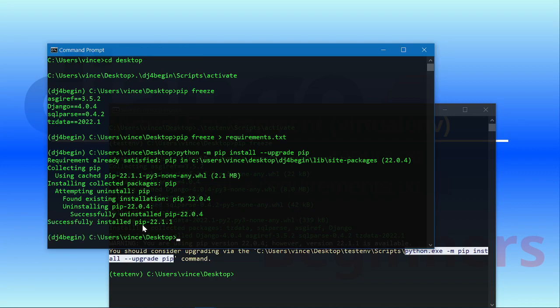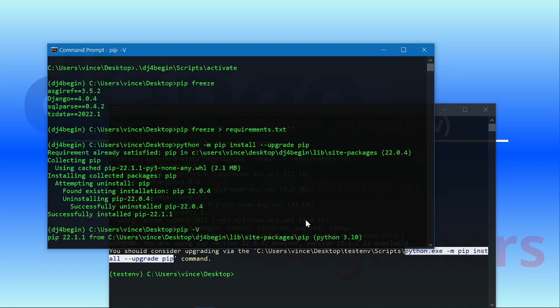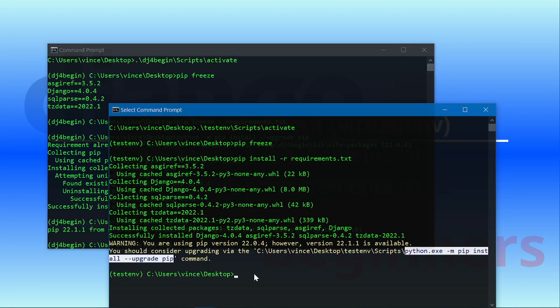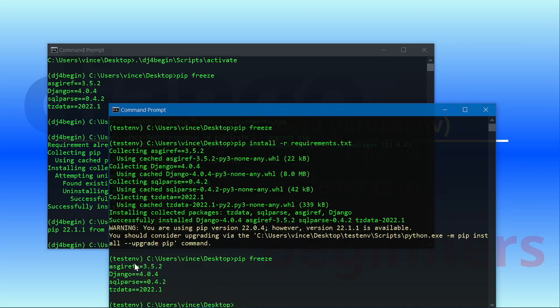Okay, now my version is pip 22, and I can check it with pip -V. See, it's now 22.1.1. Okay, Python 3.10.3. Good, you can see that here. And within the test env, where we have just installed the requirements.txt, we will pip freeze, and see, now we have the 4 packages like here.